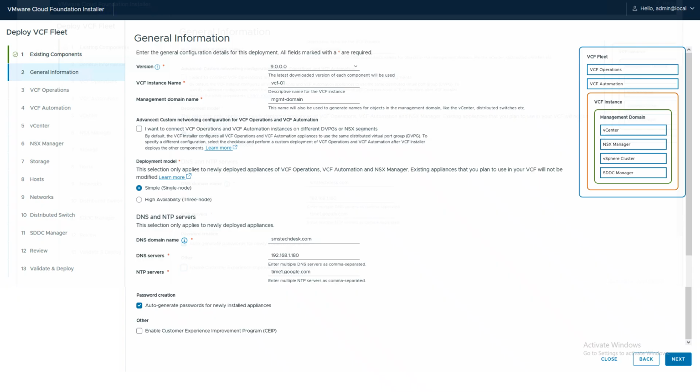Now we are on step 2, general information of the VCF fleet deployment. This screen defines the identity mode and core services for the VCF instance we are creating. Here we select the VCF version. By default, the installer picks the latest downloaded version, which in this case is VCF 9.0.